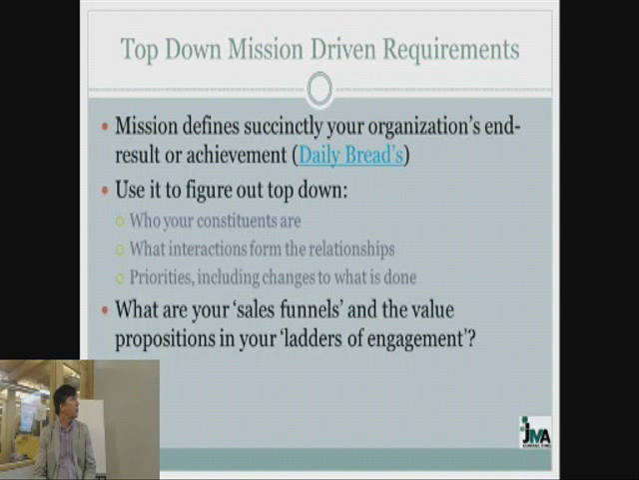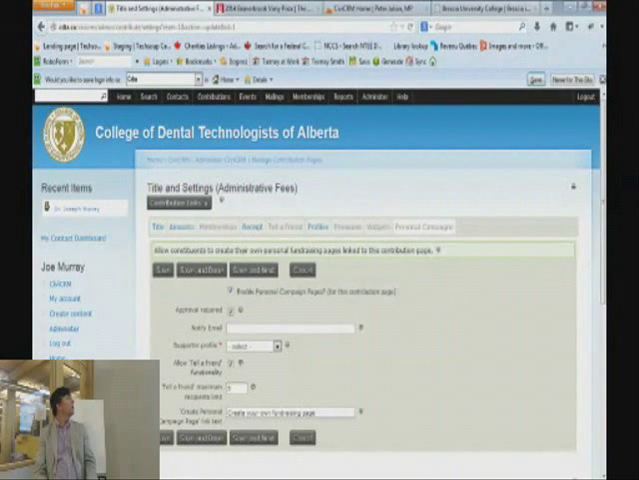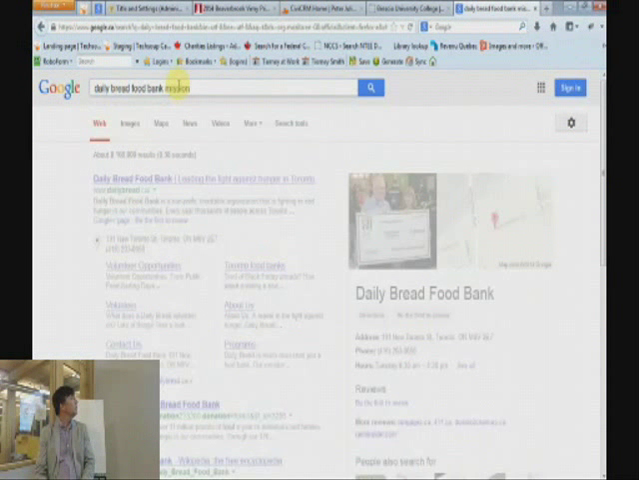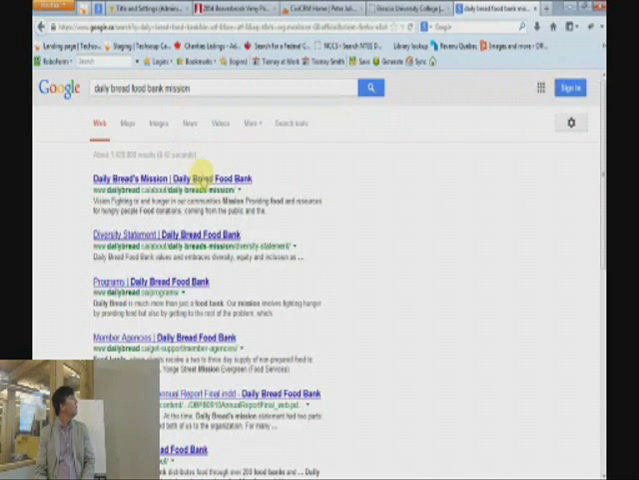Tierney, can I ask you to open up the Daily Bread? Yeah, do you happen to know the URL of it? No, it's fairly deep. Okay. So if you just do Google Daily Bread Food Bank mission, I think you need mission as well.